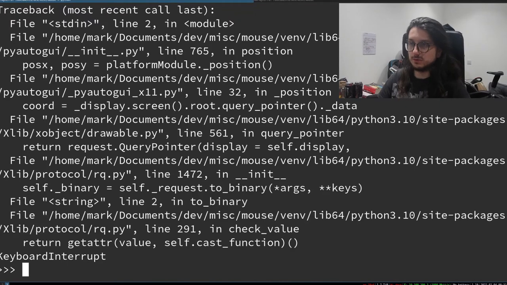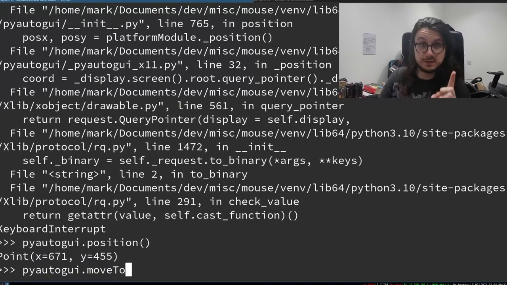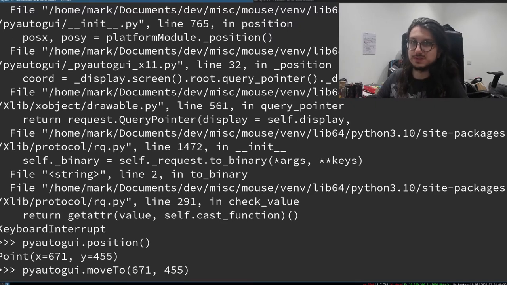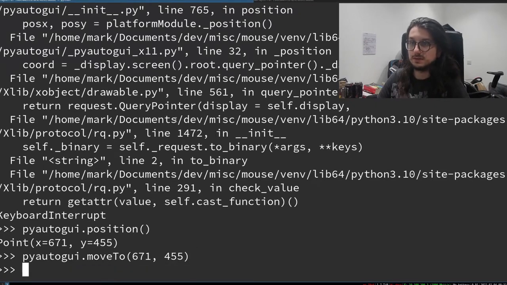Let's try and actually move my mouse. So let me just print the current position again. So we use pyautogui.moveTo to move, and then you just put in the X and Y coordinates. So we want to put 671,455. And if I move my mouse over to 0, 0 and press enter, you see my cursor is now here. It has moved. It has done that all by itself.